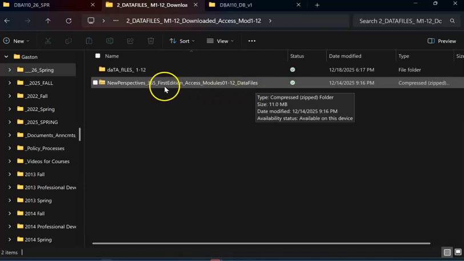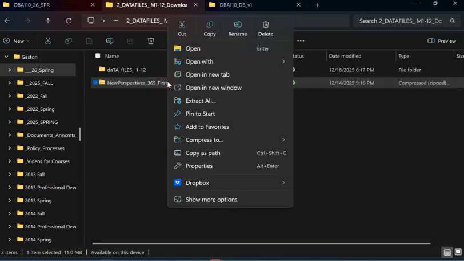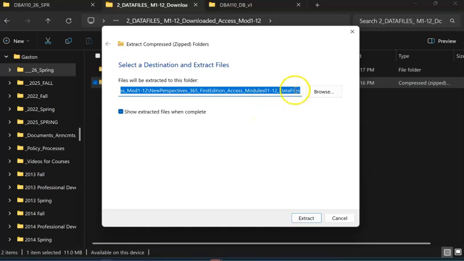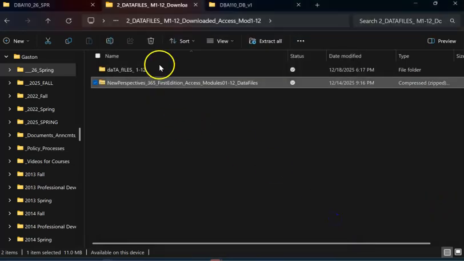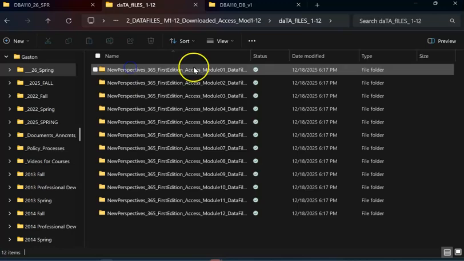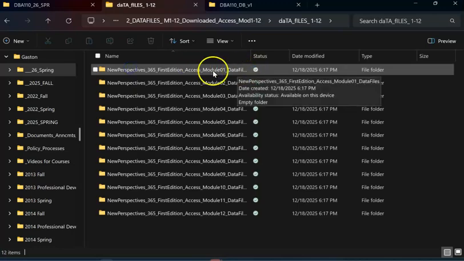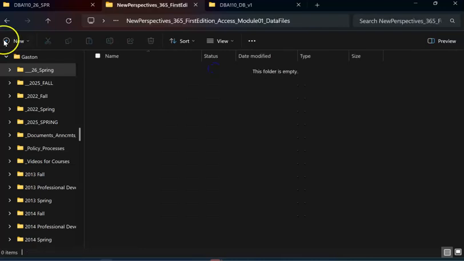So this is what it'll look like if you're getting it directly from the textbook. You'll need to do an extract all to get it to that particular location to unzip them. And if they're in your downloads folder, please make sure to move them out of your downloads folder because things don't function correctly when they're there. I already have mine extracted. I am going to look for the module 1 data files.